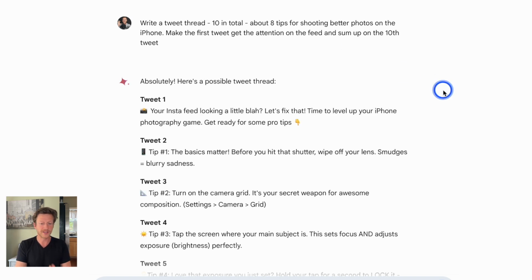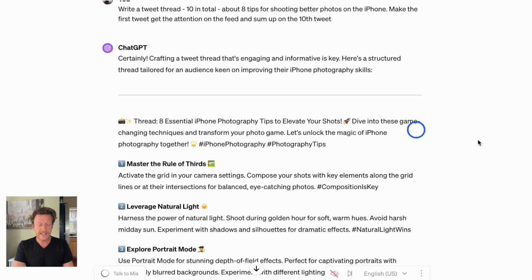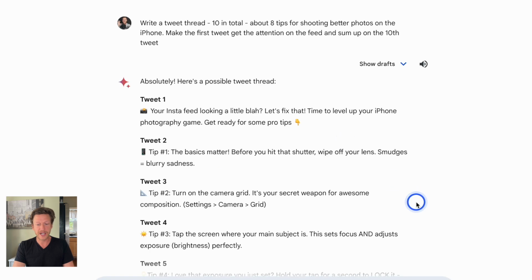So the first one is tweet 1, your Insta feed looking a little blah. Let's fix that. Time to level up your iPhone photography game. Get ready for some pro tips. So pretty cool in terms of the introduction of the tweet to get people's attention. ChatGPT says this, 8 essential iPhone photography tips to elevate your shots. Dive into these game-changing techniques and transform your photo game. Let's unlock the magic of iPhone photography together. I much prefer Gemini's here.